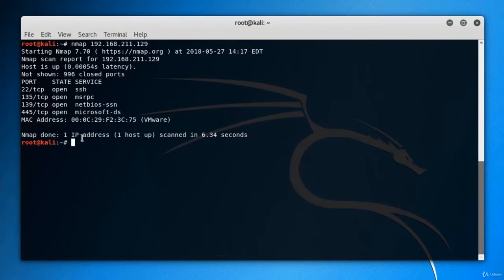If you want to scan a host name, you can do nmap www.abcd.com, and it will give you the same results as shown previously. If you want to scan a range of IP addresses, you type nmap, the IP address, and a dash with the range, and then you press enter. It will scan all the IPs within this range. If you want to scan a subnet, you scan it this way.